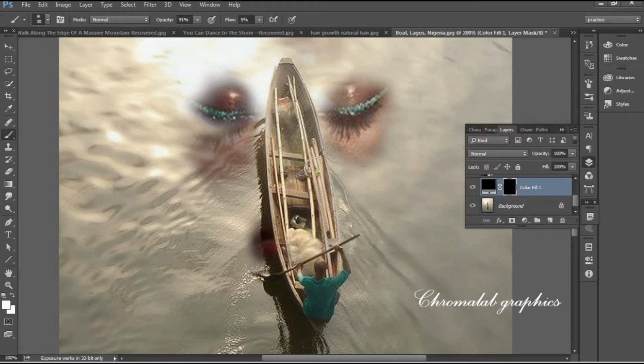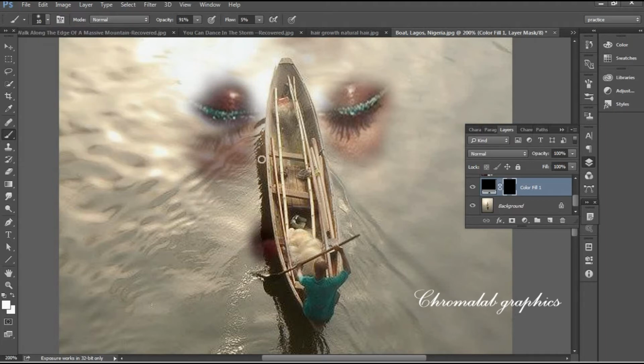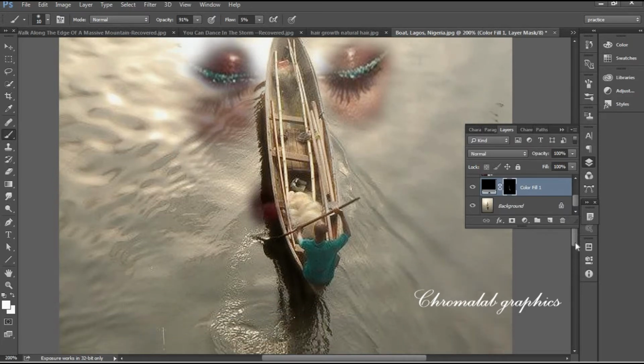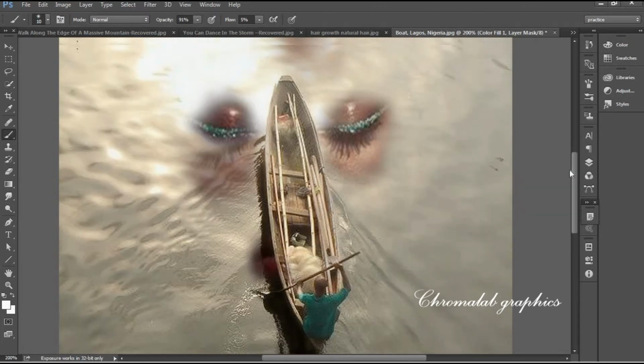So now, using our brush tool, we begin to paint the dark layers. The areas we want darker. As you can see, the shadow, you want to see it very, very dark. So you paint over the shadow. Mind your opacity and your flow.